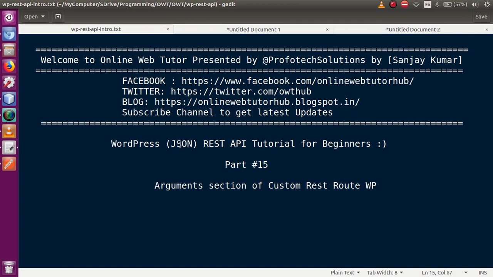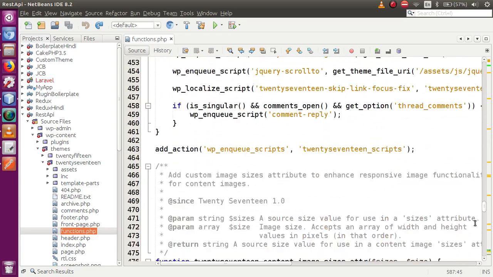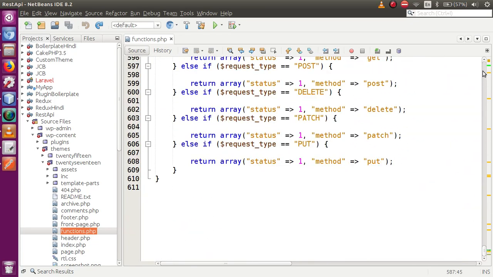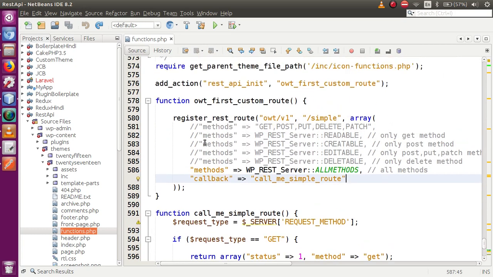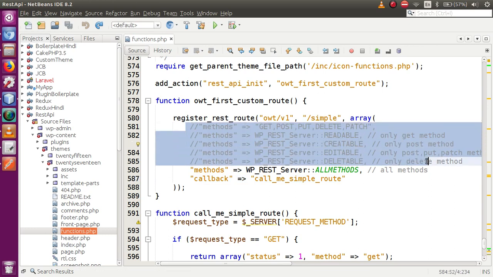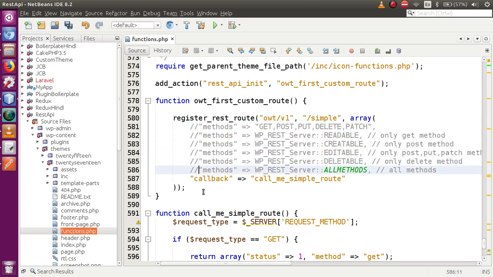So in our previous video session we discussed the method types in our custom route. Just back to our editor, and if I scroll down, this is the code we wrote in our last video session, where we discussed the request types. Now we are going to register some arguments. If we run the post method, get method, put method, and so on, then we require some parameters from the user. So let's comment out all these methods sections, and uncomment this creatable method. Only the post method is enabled.